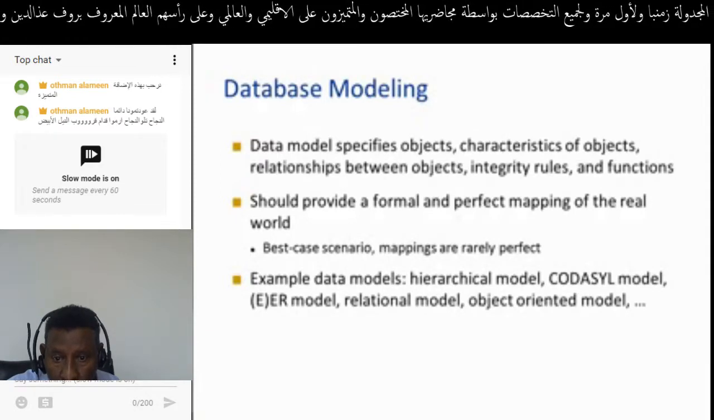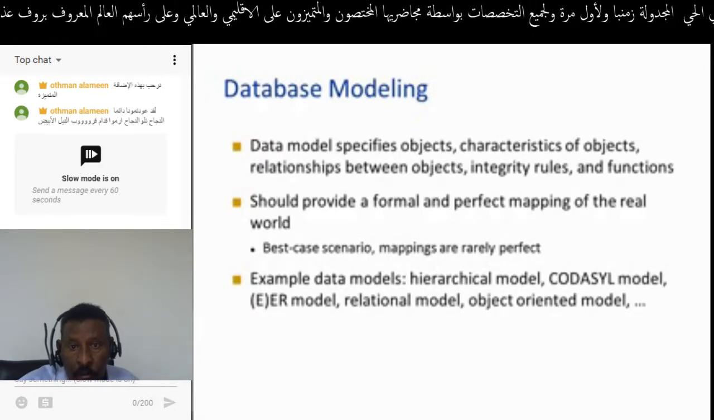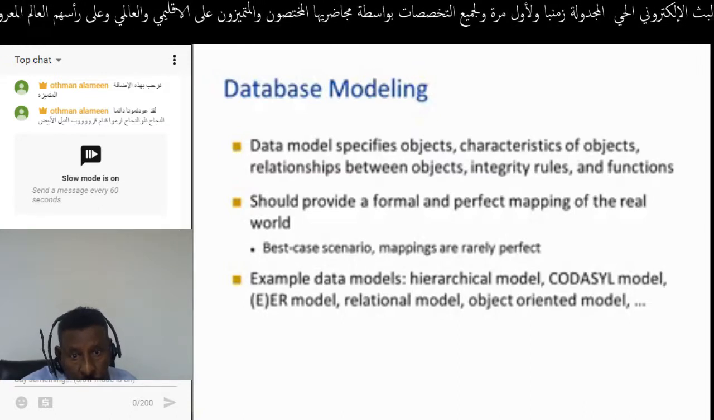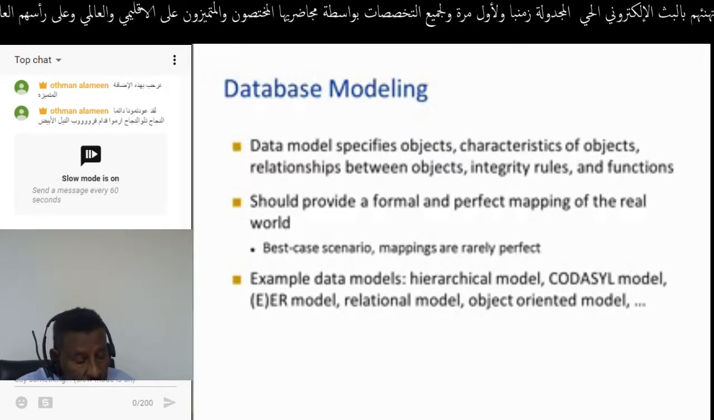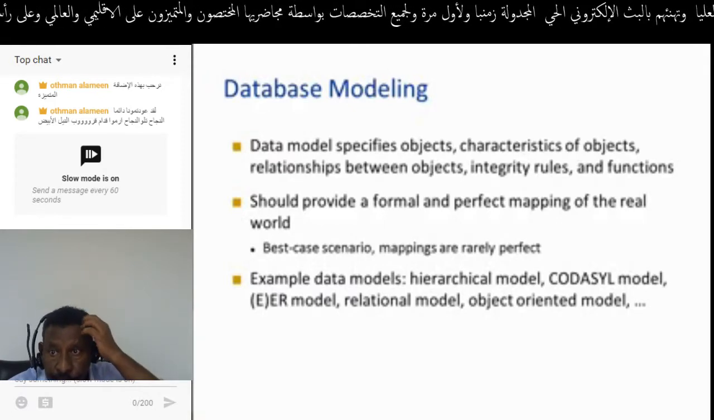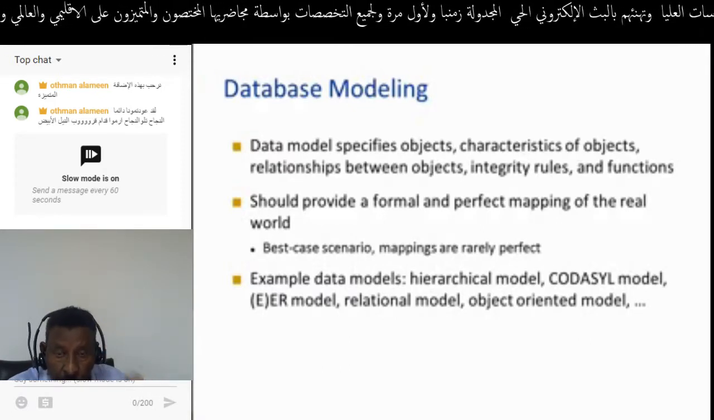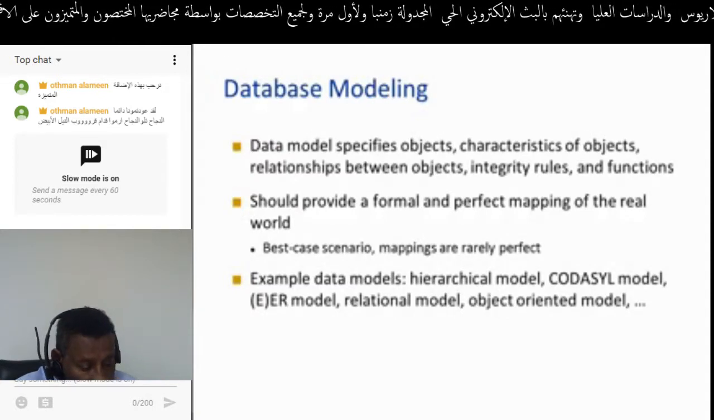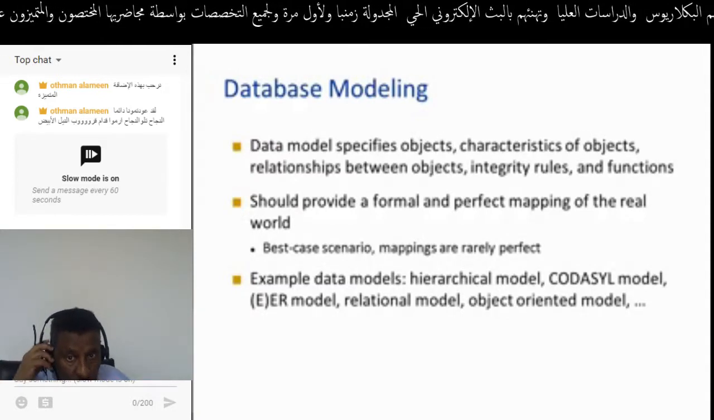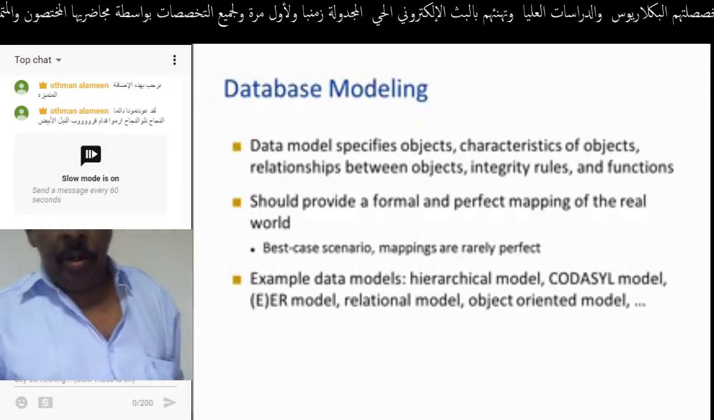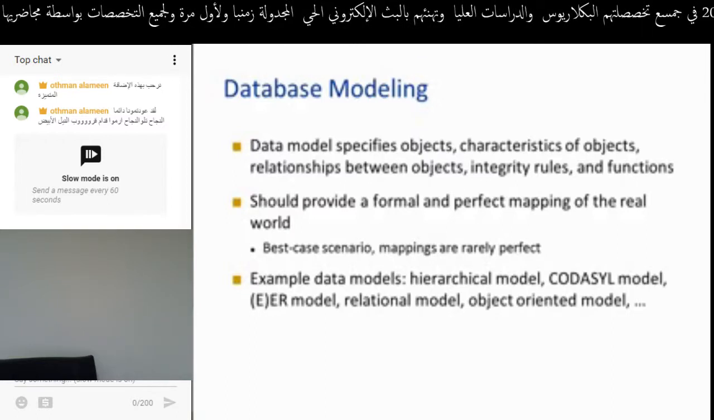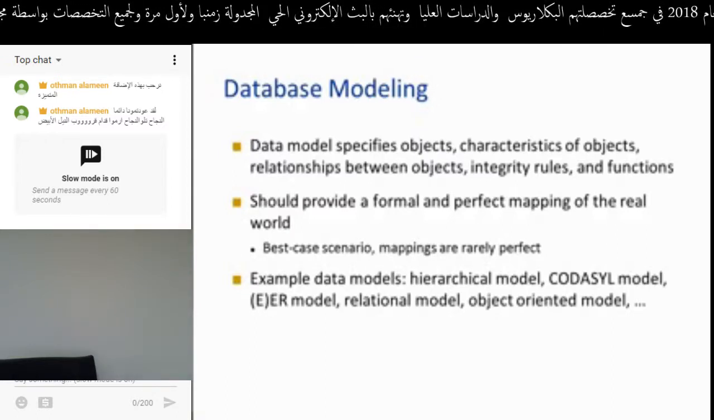Another advantage of working with a database approach is that you're going to do database modeling. You're actually going to carefully think about the problem area for which you want to build a data model. You're going to come up with a data model. That's already very important. So in a university administration setting, your data model is going to specify objects, characteristics of objects, relationships between objects, integrity rules, and functions. And all of that will be carefully considered.